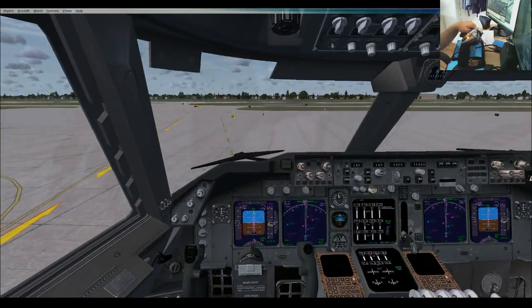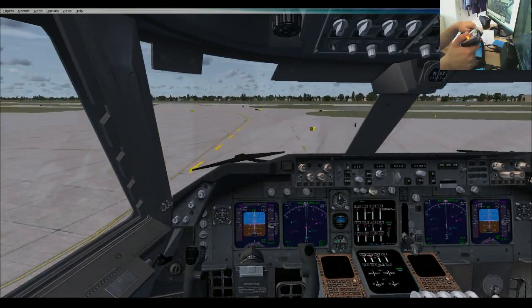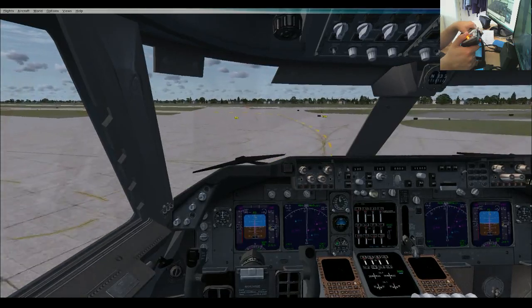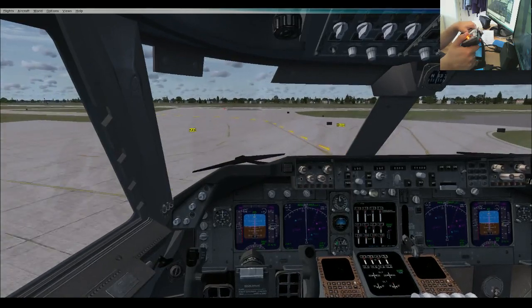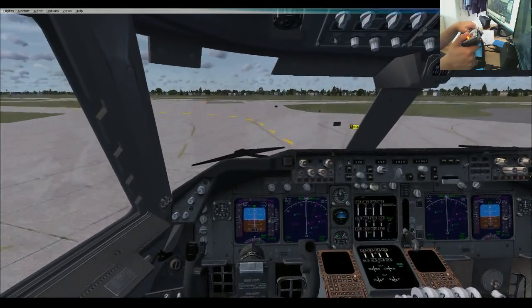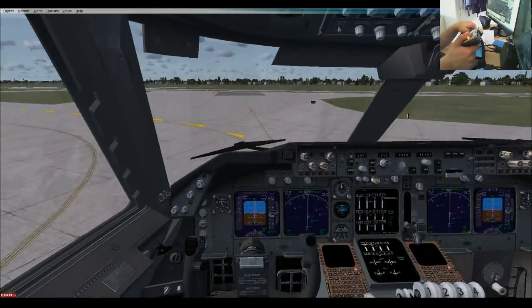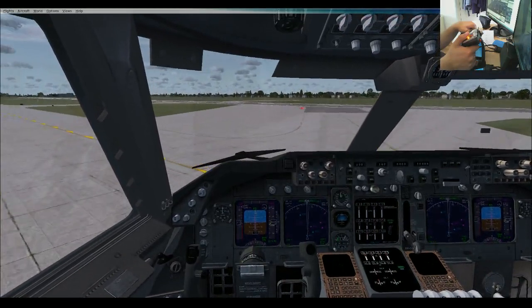Right. Landing lights, taxi lights. Taxi lights are on. Okay, right. Taxiing in now. This plane is absolutely massive.